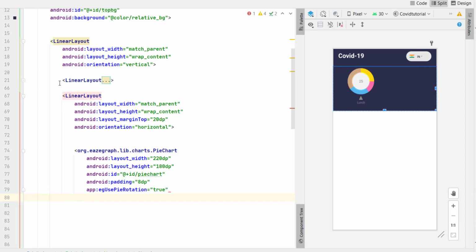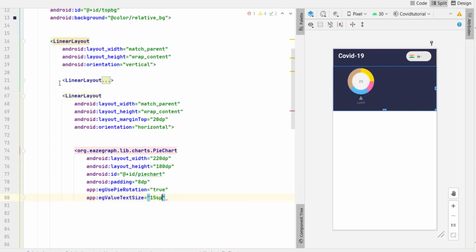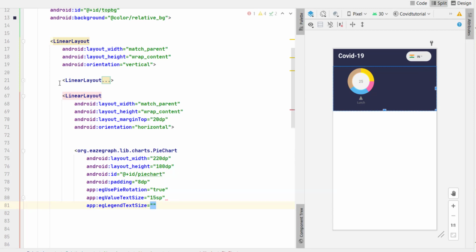So this is done. Now we have to set the value text size, so you can set any text size. I simply type here 15 sp to display any text size, and simply type here legend text size. So this is the text size which appears on the right side of the bar chart, or we can say pie chart. So I simply set this 8 sp. So this is done. Now close this. Now this graph is implemented successfully.